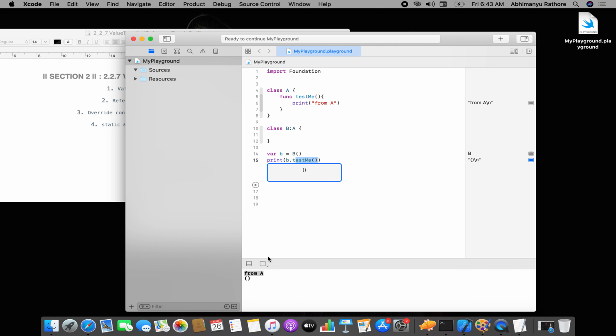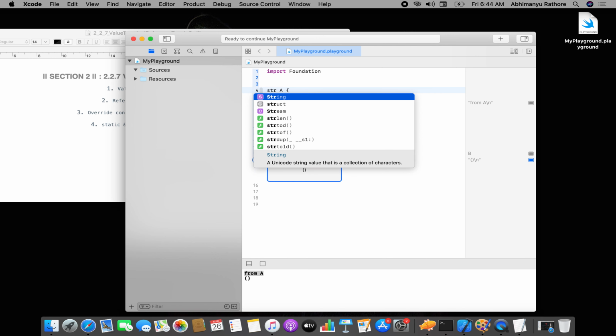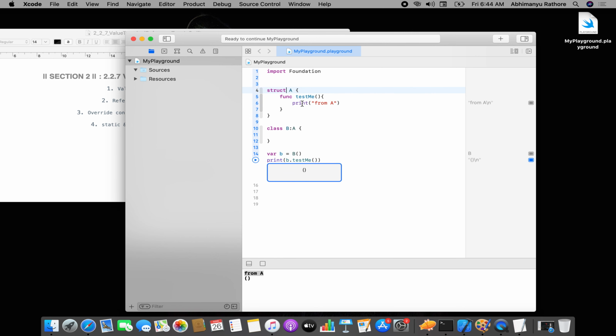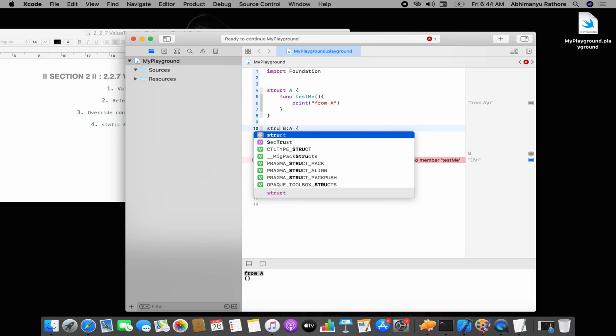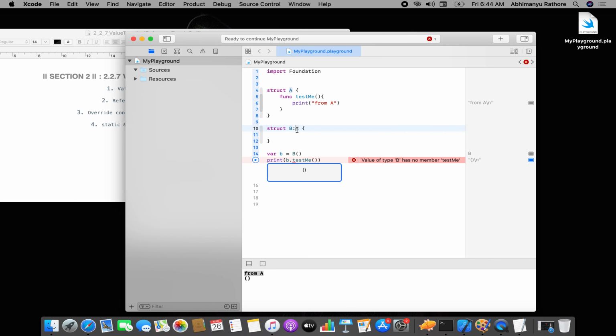So void is printing there, and from A is printing because I just printed this here, right? Now I want to tell you, suppose I create it as a struct, will it work? No, because I told you value types are completely independent, and they don't believe in all four pillars of object oriented programming. So if you make it a struct, it will tell you, hey, this is wrong, right? You can't do this because a struct can't inherit. That main difference you need to keep in mind, right?